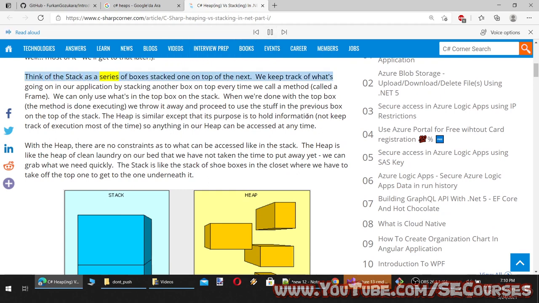Think of the stack as a series of boxes stacked one on top of the next. We keep track of what's going on in our application by stacking another box on top every time we call a method, called a frame. We can only use what's in the top box on the stack. When we're done with the top box, the method is done executing, we throw it away and proceed to use the stuff in the previous box on the top of the stack.